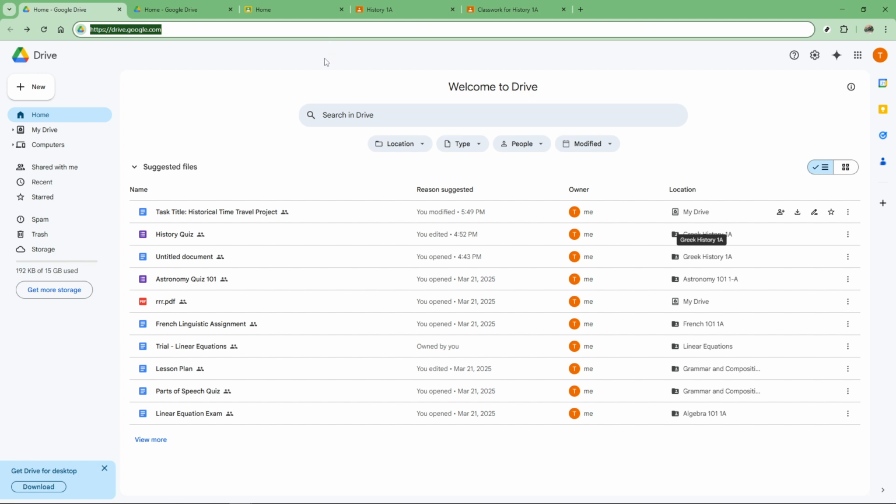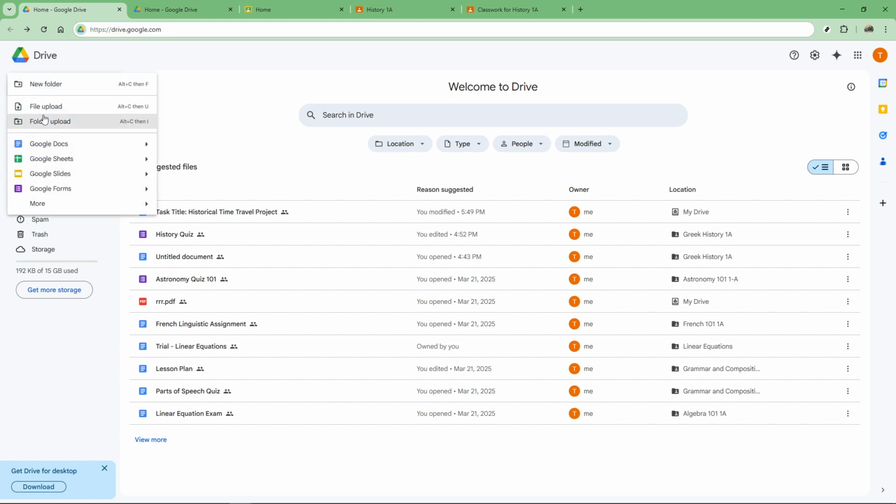Once you're in Google Drive, head over to the top left corner of the screen and click on the New button. A drop-down menu will appear and you'll want to select File Upload. This action will pop up a window where you can browse through your computer files. Locate the video you wish to share. Keep in mind that larger files might take a bit longer to upload, so patience is key here.